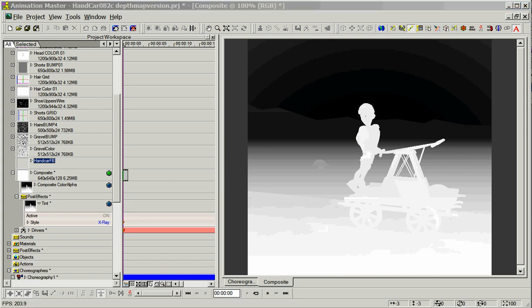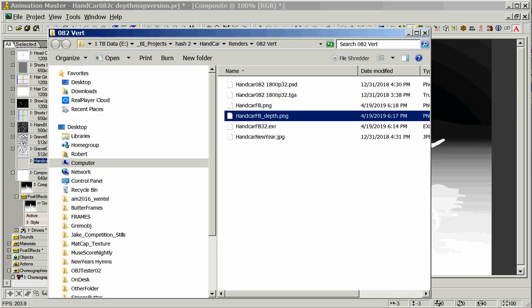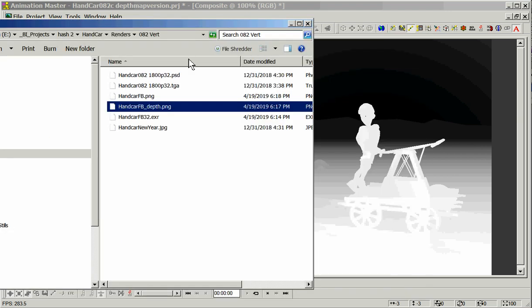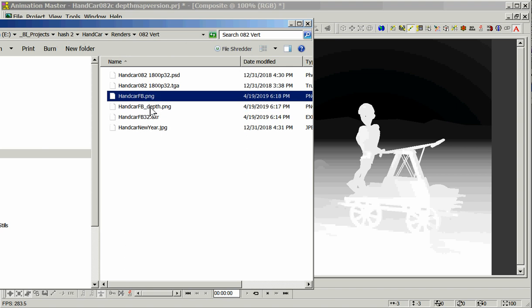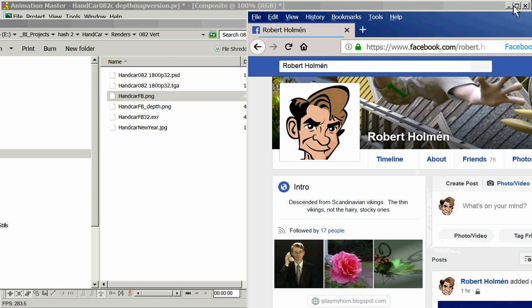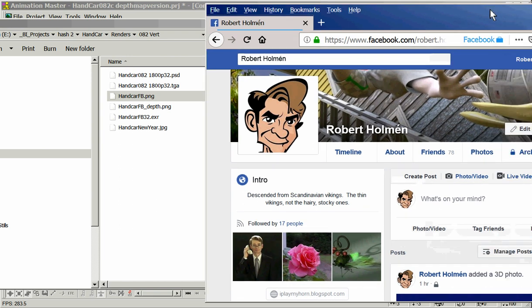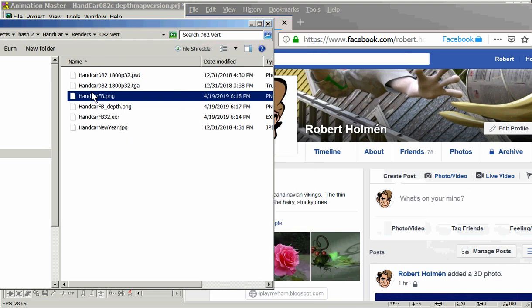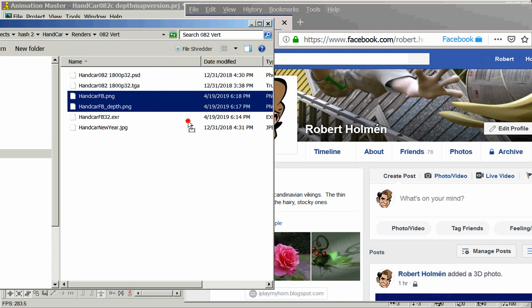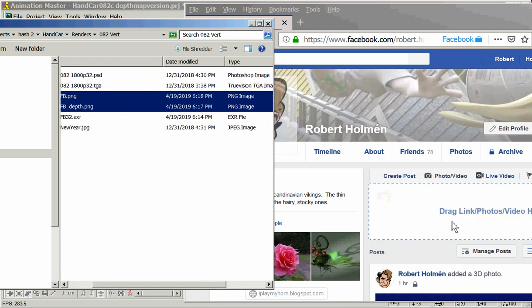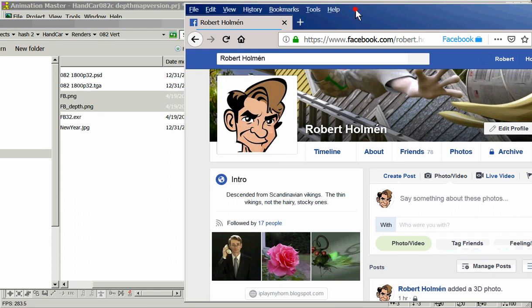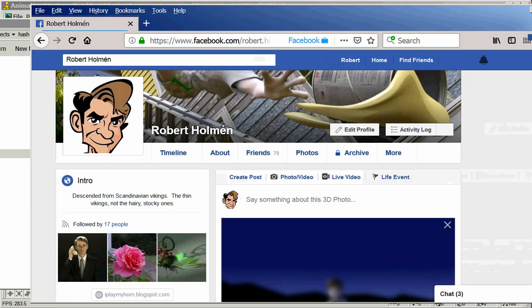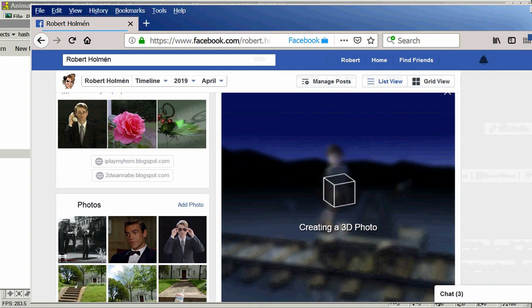And now I can navigate to the folder that contains those images here, my FB and my FB underscore depth image in PNG format. And I can navigate to Facebook, my Facebook page. And what I'm going to do is I'm going to drag these both as if I were making a post. I'll hold on the Shift key, drag these over here. And we'll see if it, there, it's creating a 3D photo.